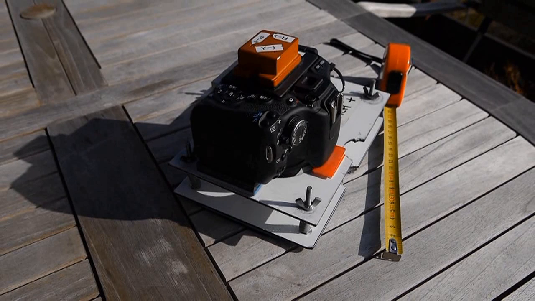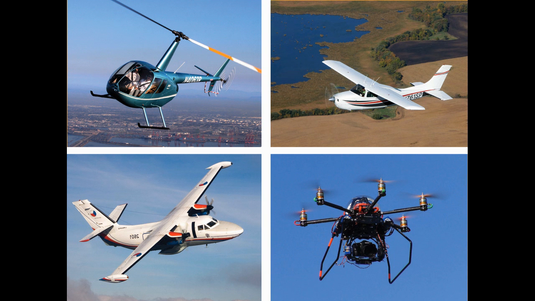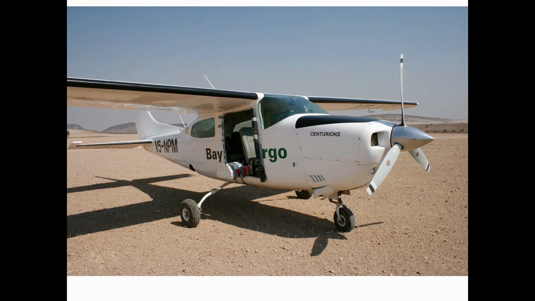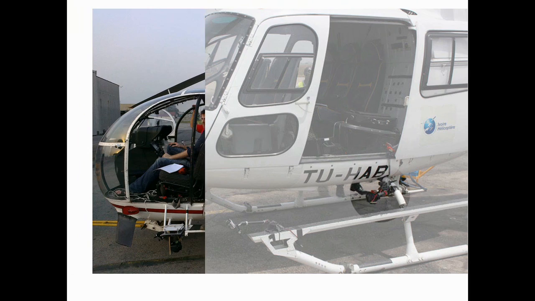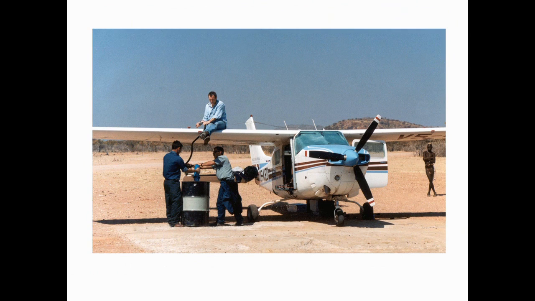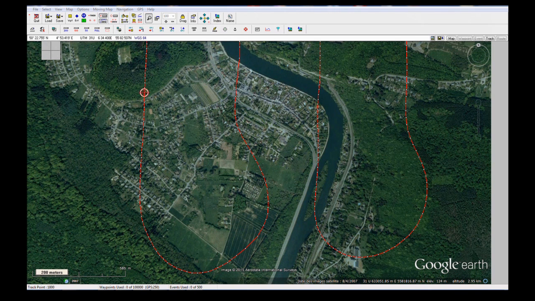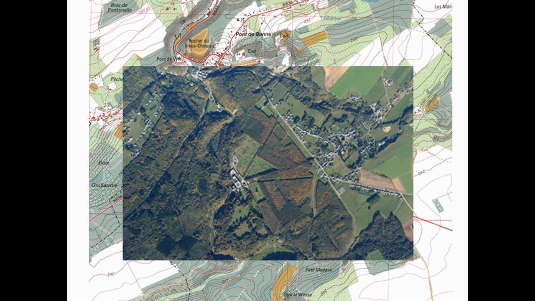Practically, we use high-quality but compact photographic and positioning equipment. We design an efficient solution for the installation and remote control of this equipment on a wide variety of platforms: airplanes, helicopters or drones. These aircraft are rented locally with their pilots just for the duration of the mission. We use an in-flight control computer connected to a GPS to control the trajectory of the aircraft and the acquisition of the photos.